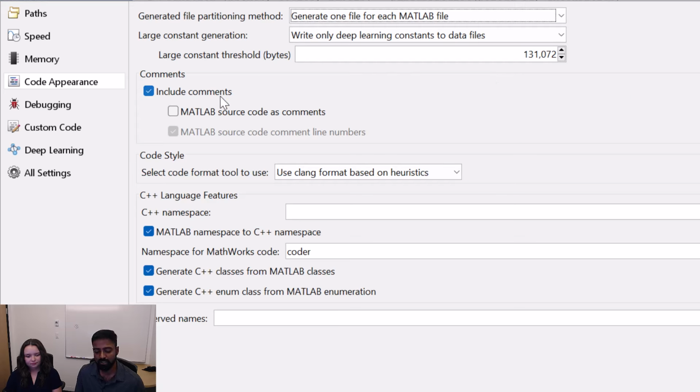And for comments, there's an option to include MATLAB source code as comments, so that when you're going through the generated file, you know that each function or each line in that code corresponds to this line of your MATLAB code. Got it. So in the generated code, the comments will be MATLAB code. Very cool. And there are a bunch of other options too. For example, if you want to use namespaces, you can define these here. And you can also generate C++ classes and enum classes from MATLAB classes and enumerations.